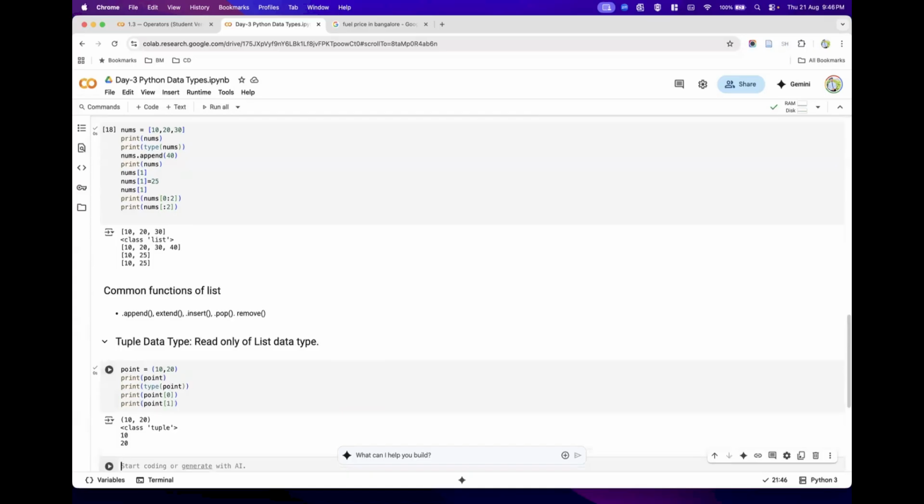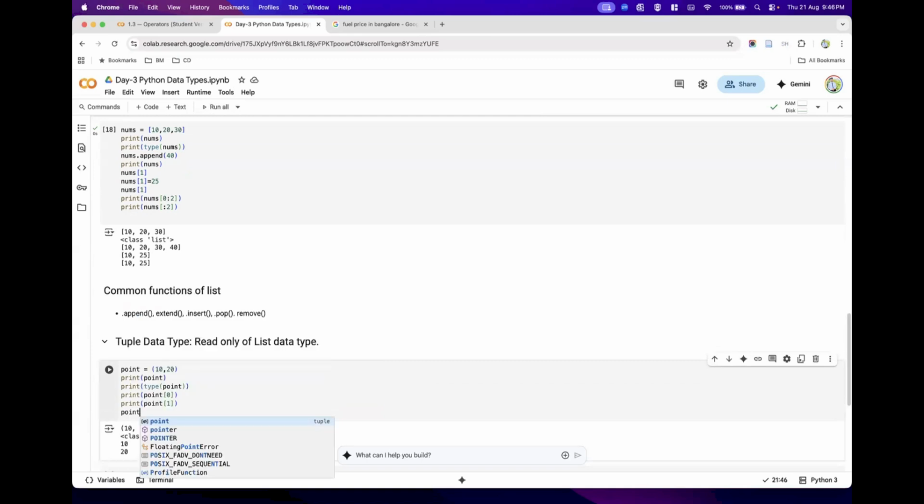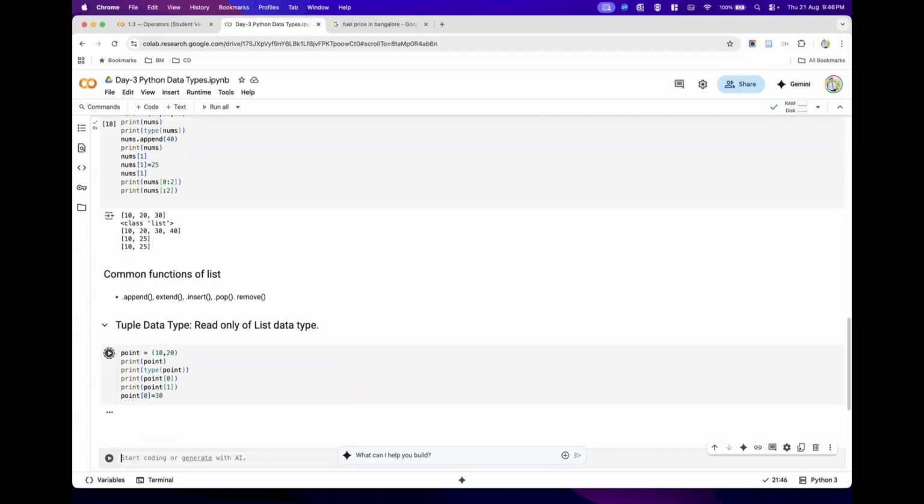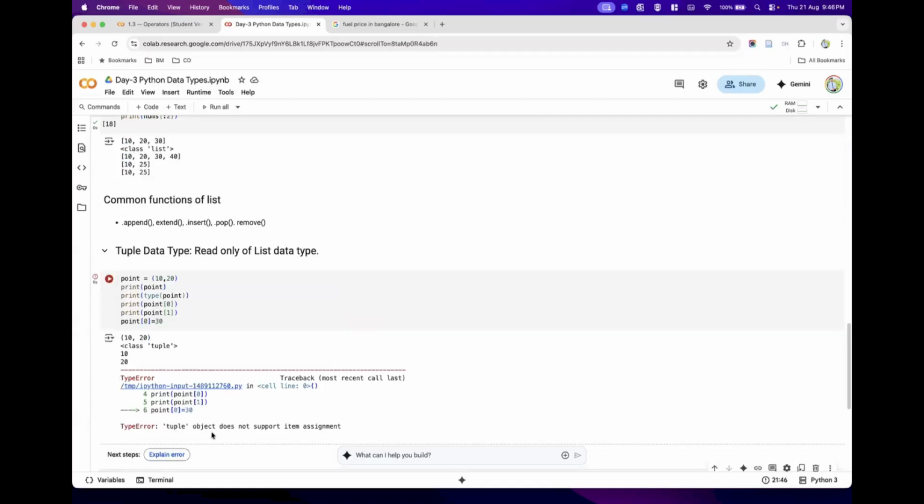Now if I want to change something, point 0, 10 is already there, I want to replace it with 30. It will throw an error saying tuple object does not support item assignment, because once created, you cannot make any changes to it. It is done and dusted forever. That is why I told you tuple is a read only version of list data type. Once created, you cannot make any changes to it.